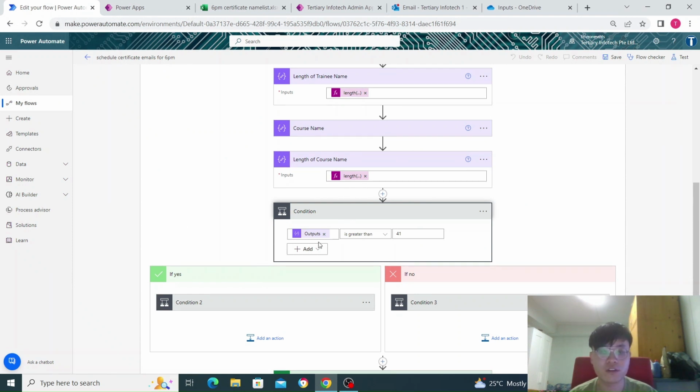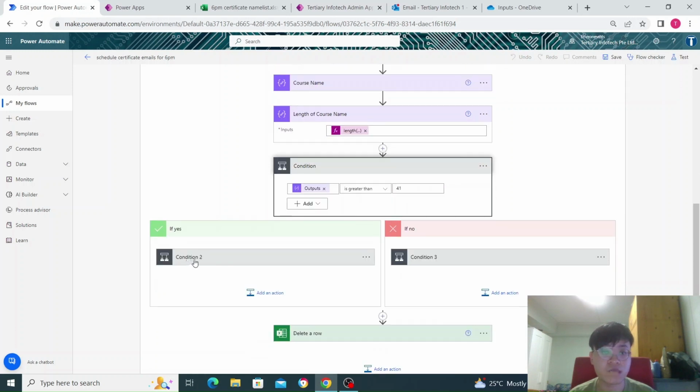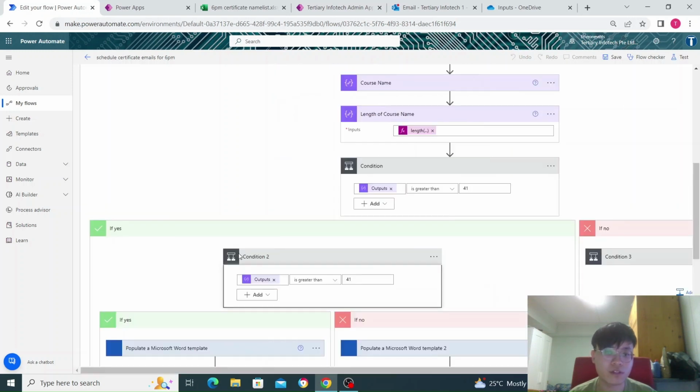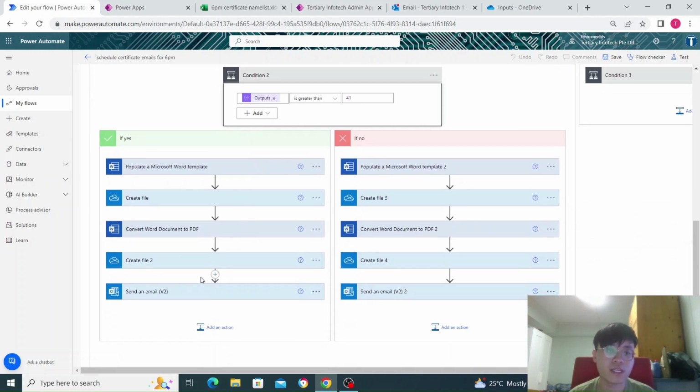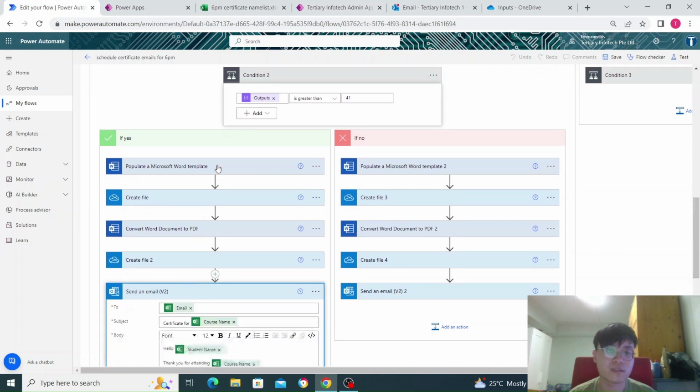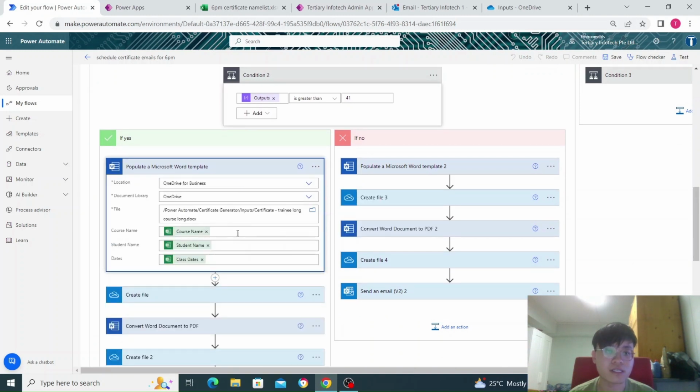Based on these four templates, and based on the length of my training name and course name, I will decide which template to use. So this is an if statement. The first condition I'll be checking is the length of my training name. If my length of training name is greater than 41, and the length of the course name is greater than 41, I will populate the trainee long, course long template.